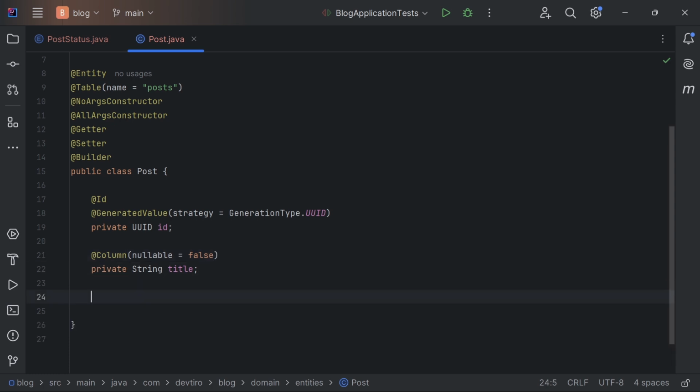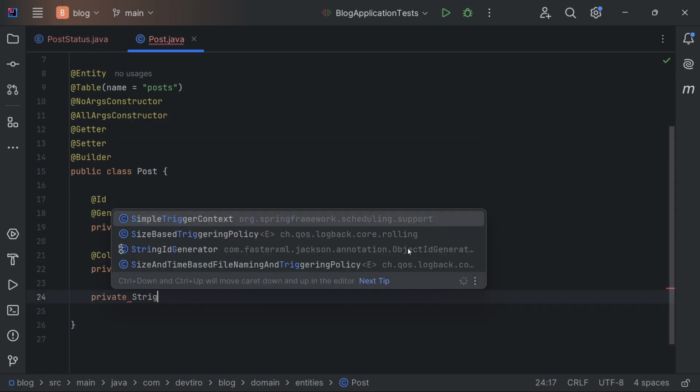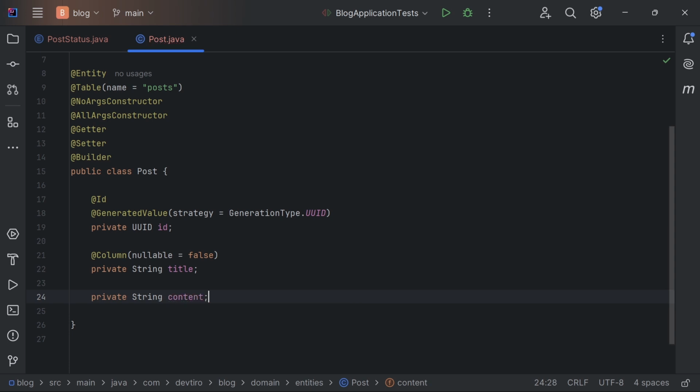Now for the content. So we'll say private String content. And now in the Column annotation for this, nullable equals false. We always want a blog post to have some content. And now we'll say columnDefinition of TEXT. And this will allow our column to handle varying content lengths. So as the content grows, the database can accommodate for it.